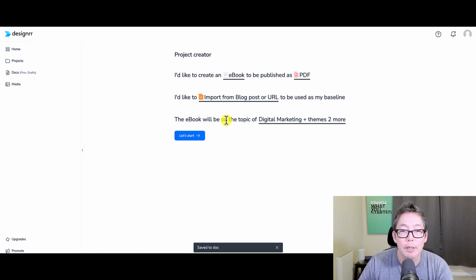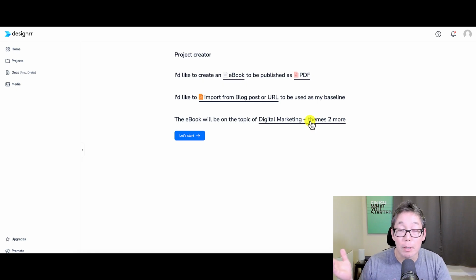And it says right here, the ebook will be on the topic of digital marketing plus two more themes. This really narrows down the templates that you're going to be using in terms of the final output. Now you can choose whatever themes you want. It's totally up to you. But by doing it this way, it's kind of like a wizard. It makes it a lot easier. And we're going to go with let's start.